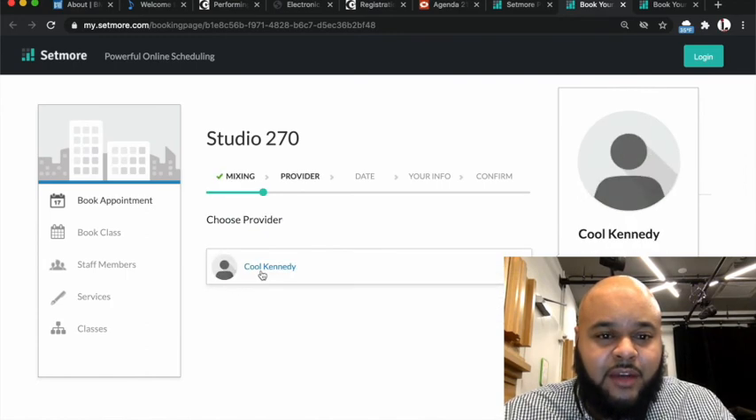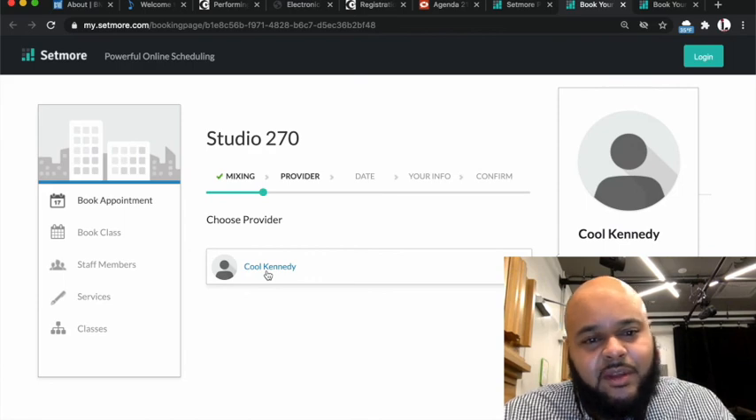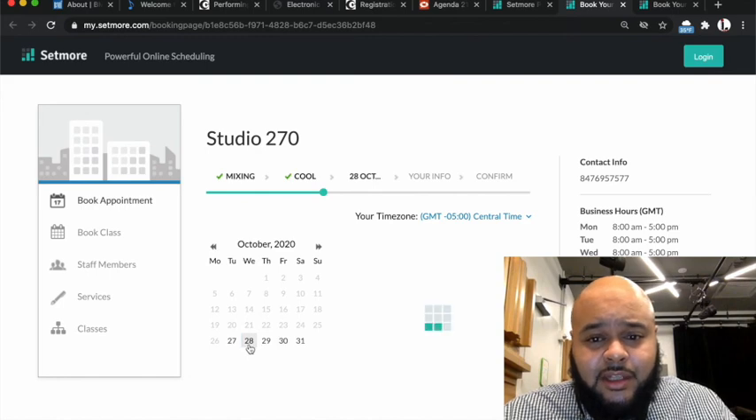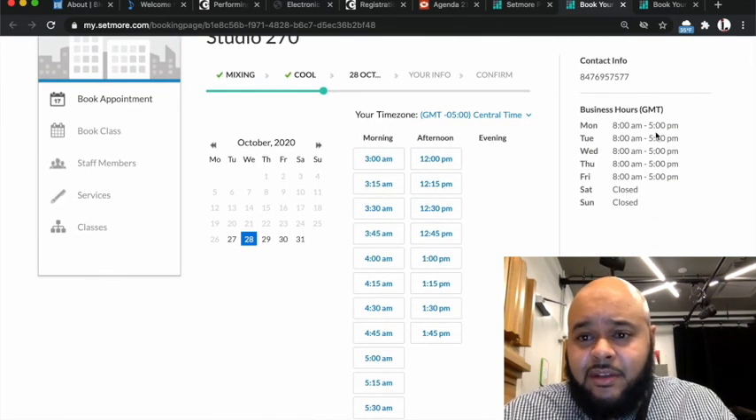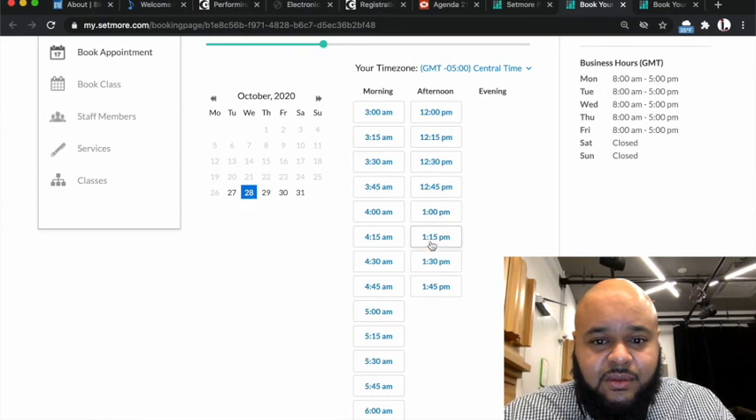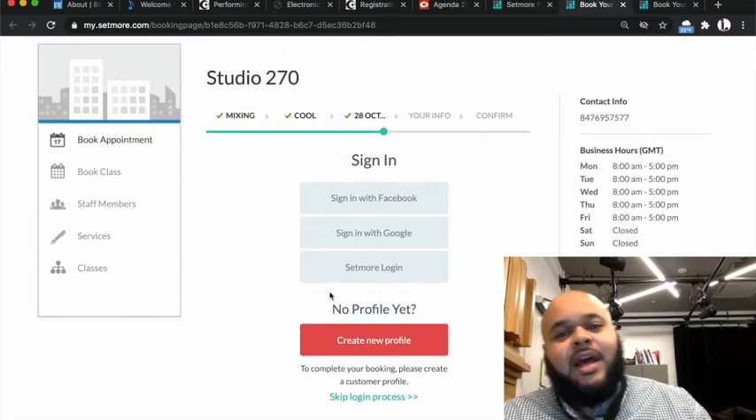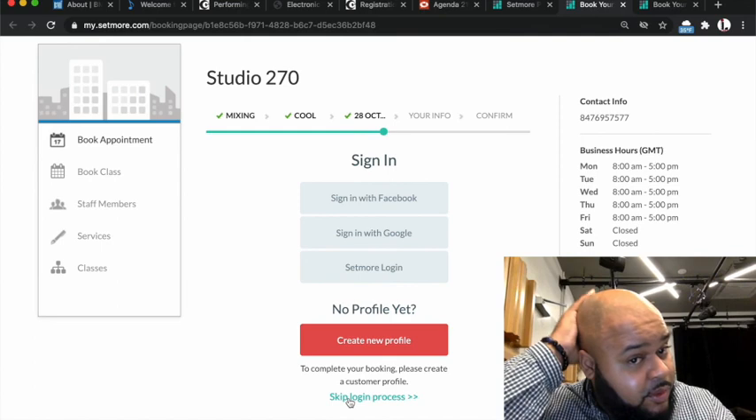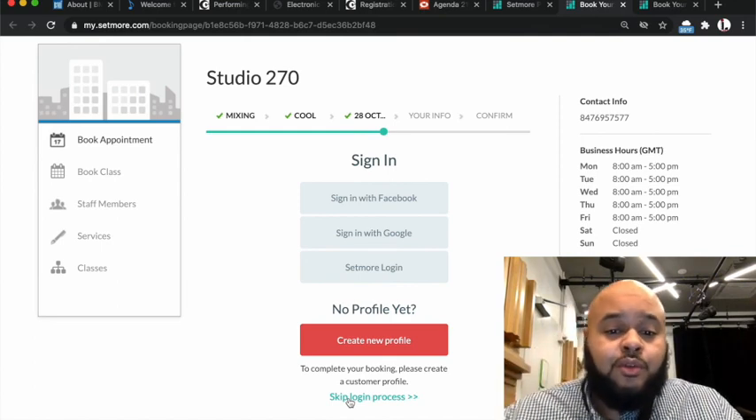So we need that. Cool Kennedy, that's my artist name. That's who will be holding the session and holding the service. It shows the available times. Let's go for tomorrow. This shows based on the business hours. They have their business hours listed, contact info. Let's say, oh, I can do 1 p.m. tomorrow. Then it asks for a sign in, so we can skip the login process, but to create a new profile, you will create a profile so they know your information and can get a hold of you.